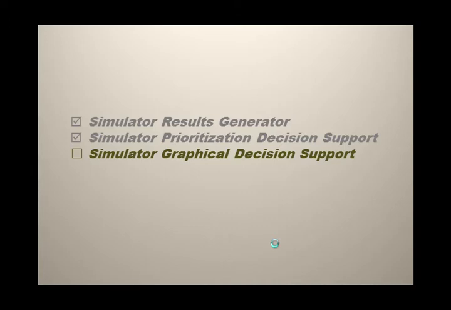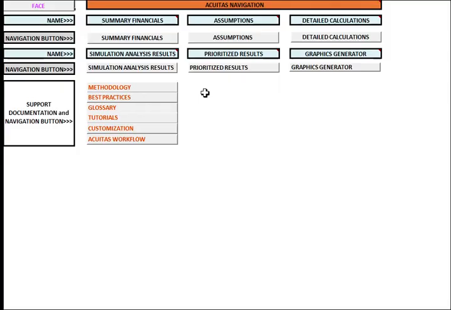The upcoming video demonstrates how the Acuitas Simulator Graphical Decision Support module uses auto-generation of graphics and intelligent tables to help you more quickly and effectively refine your project decision-making. This is the simulator navigation cockpit from which you can reach all of the modules of the solution. Clicking on the Simulation Analysis Results Generator navigation button immediately takes you to the Simulator Graphical Decision Support homepage.